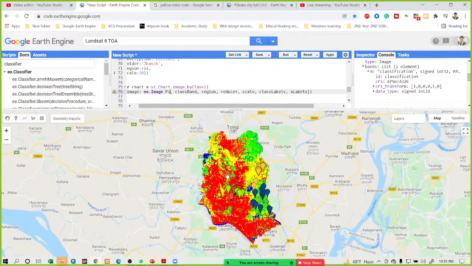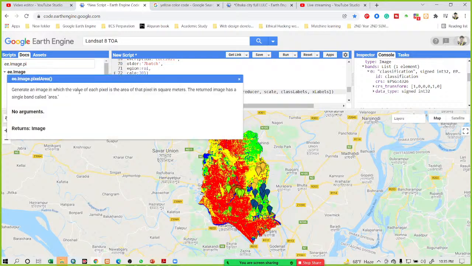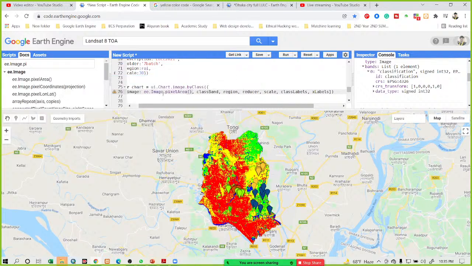dot pixel area. This function you want to use, and you can see this function unit is square meter. So I want to check it from here, ee dot image dot pixel area. You want to see this is the square meters. Okay, this pixel area unit is a square meter. So in this time I use here this image pixel area.